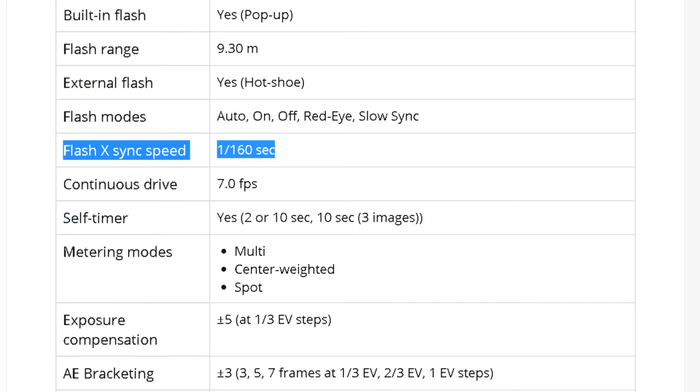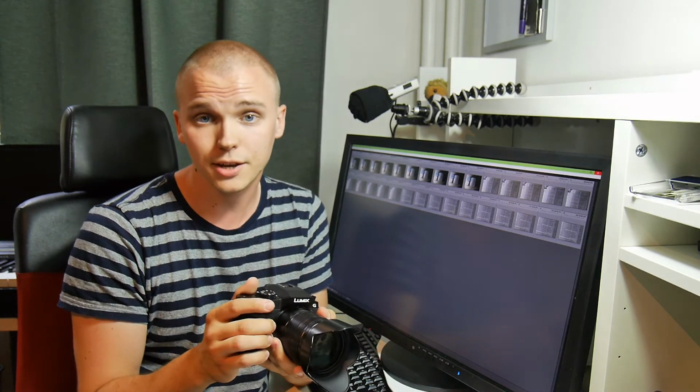The biggest downside is that you can't use a flash with an electronic shutter. The shutter shock phenomenon is the worst in the area of shutter speeds that you would normally use with a flash, and that is from 1/60 to 1/160th of a second.